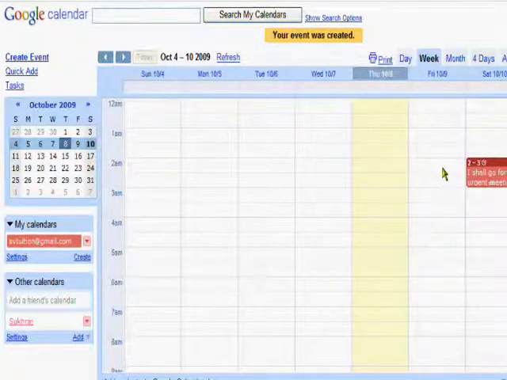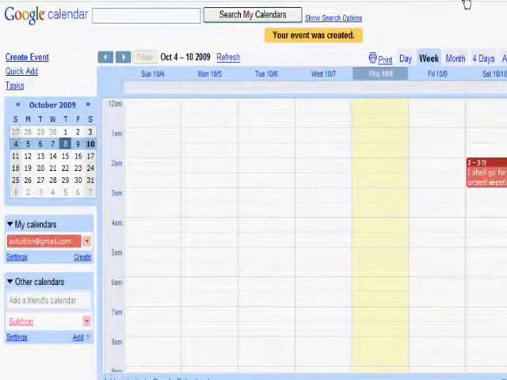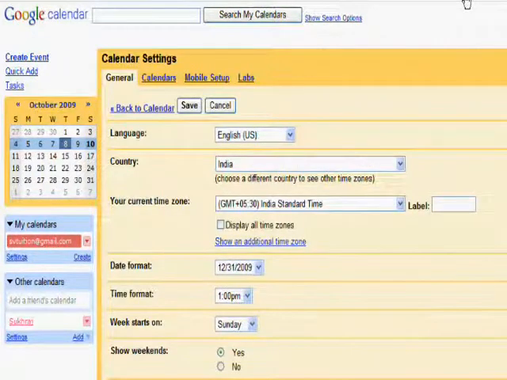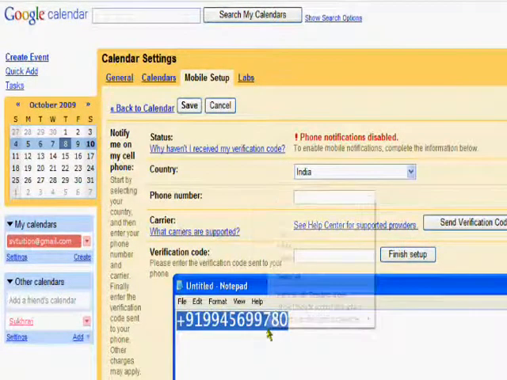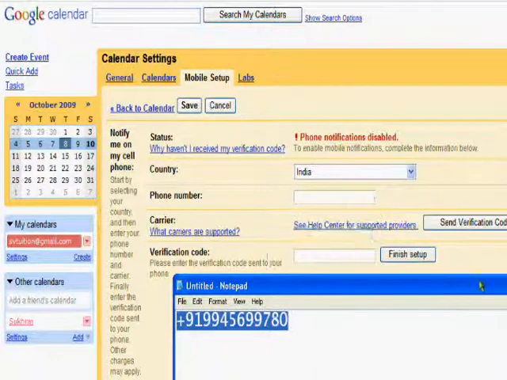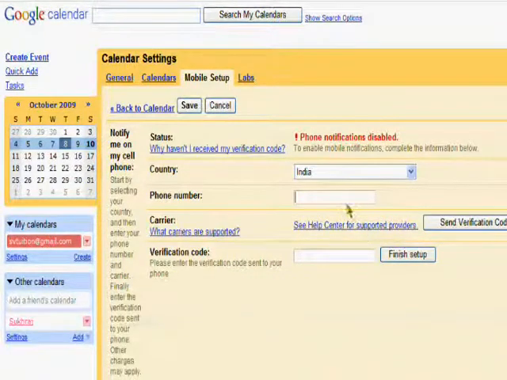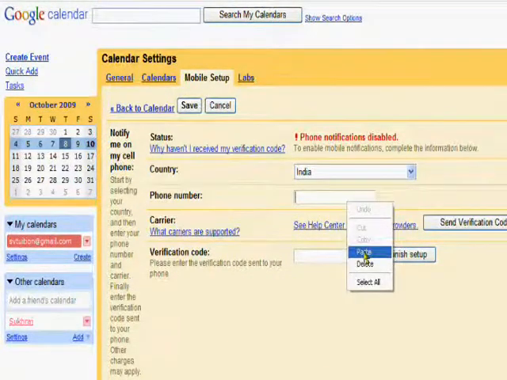Now, if you want to get this event on your mobile with the help of SMS, then here is a simple trick. In the above, you have to go to Settings. In the settings, you will see the calendar setting. You will see mobile setup.